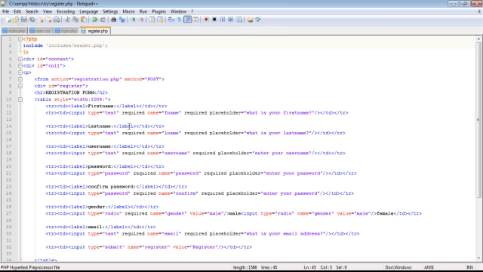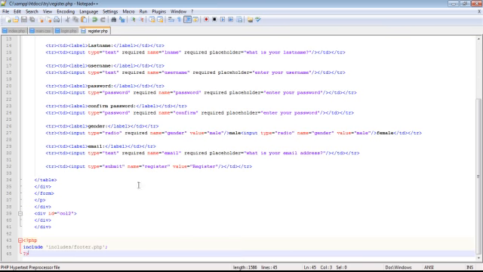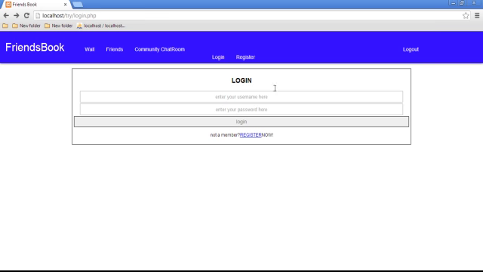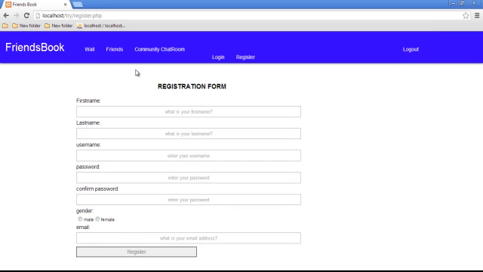And to see the result, go to your web browser and click register, and as you can see, this will be the registration form that we did. This will be the first name and the last name, username, password, confirm password, the gender, and the email, and the submit register here. So that's all for now in creating our registration form.